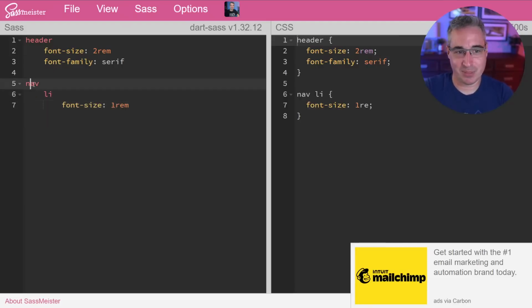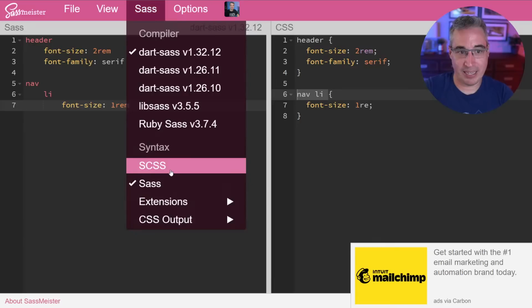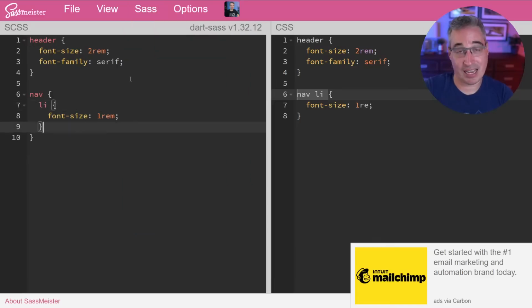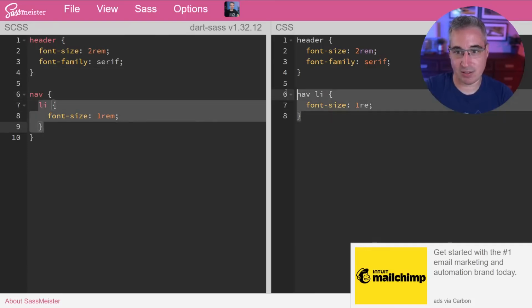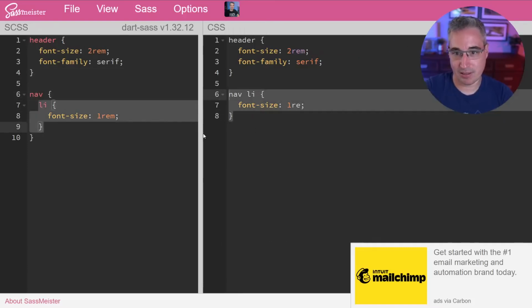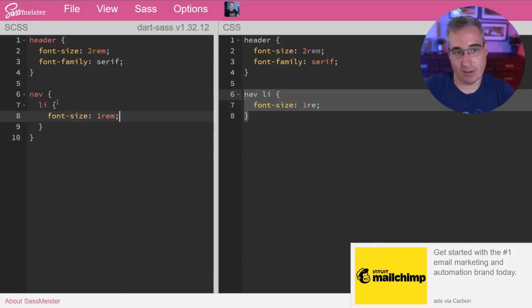There we go. So it's all based on the indentation replacing the curly braces, and there's no semicolons at the end. So here, because it's nav indentation li, it's nesting it as nav li. If I switch this over to be SCSS, it's going to look a lot like regular CSS, because it stands for Sassy CSS. And so here I get the headers working, and then I have my nav, and then this li is nested inside. So this CSS that it outputs looks like this. So that's the big difference.